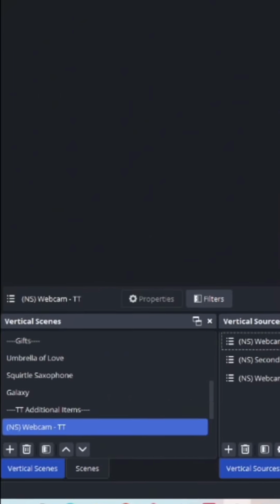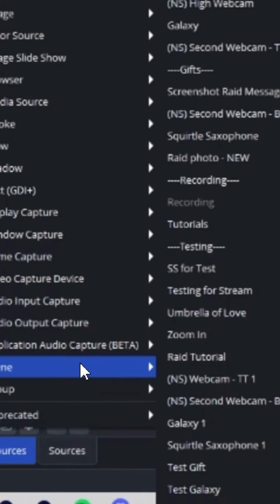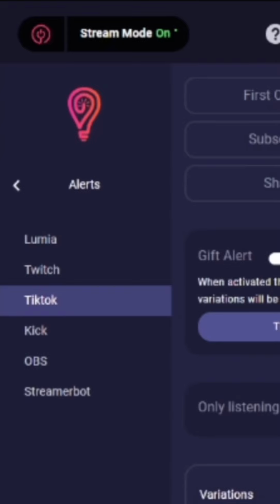Let's go ahead and add this as a nested scene in our main scene. In our main vertical scene, go over to vertical sources, scene, and choose the scene you just created. Click the eyeball next to your scene you just created so that it is hidden. Now let's head over to Lumia Stream.